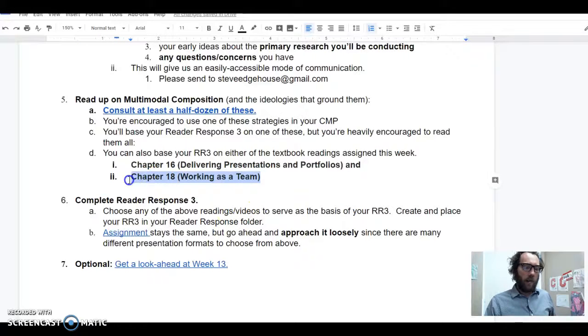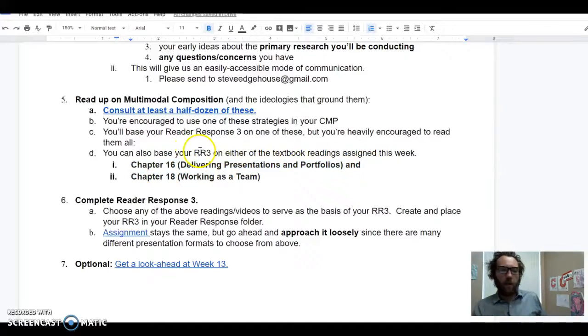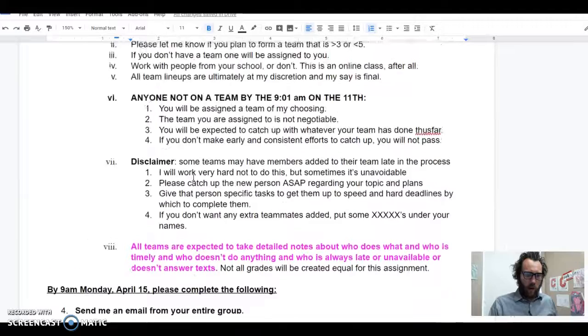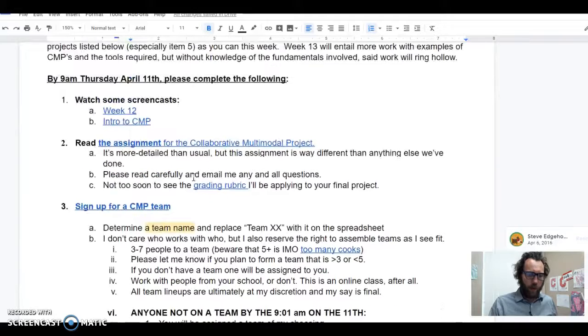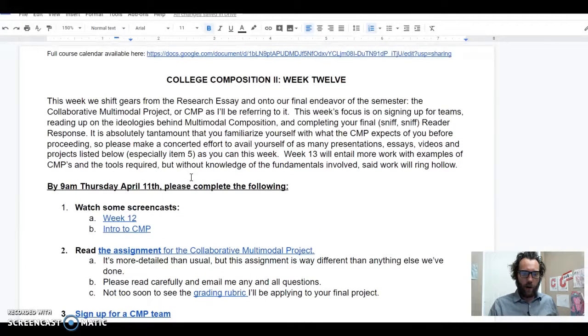Okay, there you go. Working as a team, chapter 18, very good. And so is delivering presentations. So you can also base your reader response on one of those chapters in your textbook. Your textbook, that is, I think, getting replaced next year. Of course, why would you care? You'll be either a senior or in college somewhere.